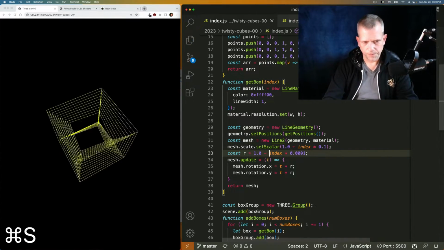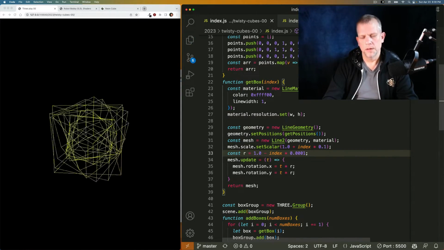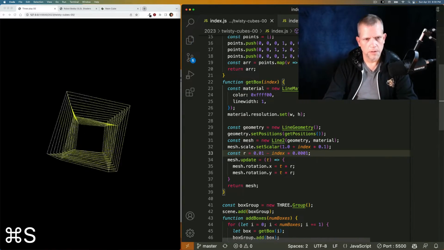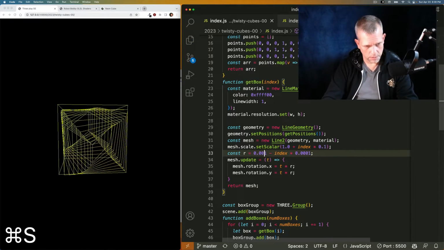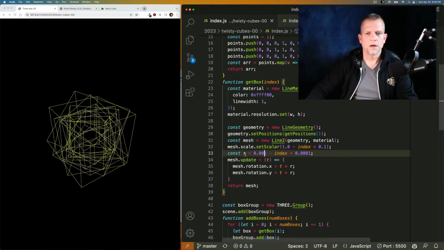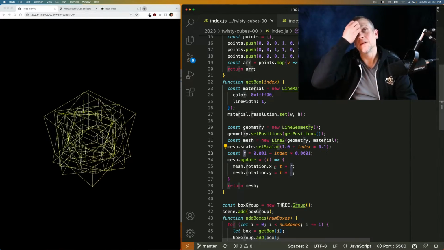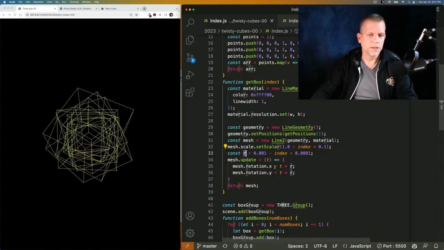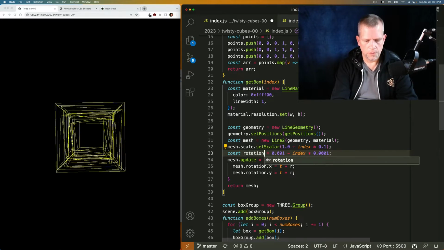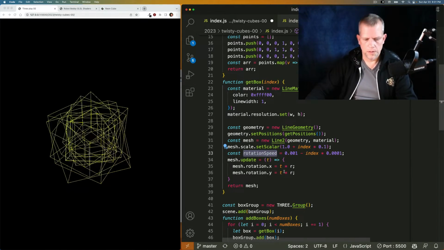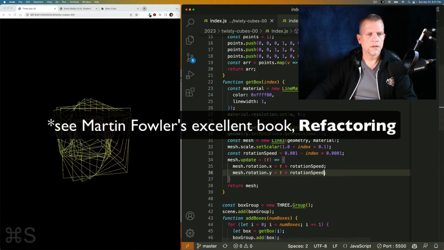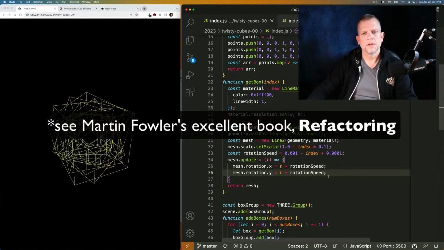1.0 minus, oh my god, 0.1 minus 0.01. Now all I did was invert this r, which is kind of like each box's rotation speed. Rotation speed is more clear. If you name your variables well, you don't need comments. Isn't that nice?